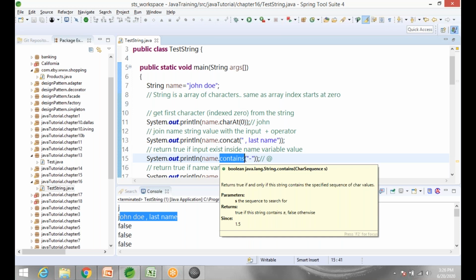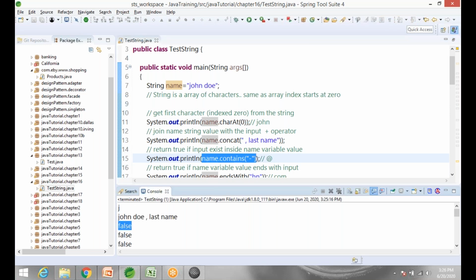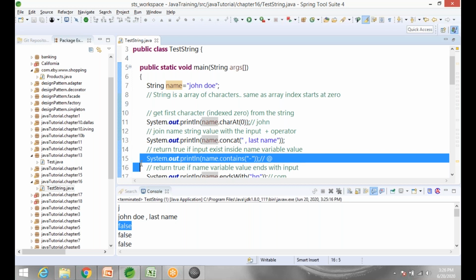Contains. Contains will return you a Boolean value if the name variable contains this string. If the name variable has a dash, this will return you true. So does it have a substring called dash? No. So it returned you false. Now think about what could be the application for this method. What would you use this for?